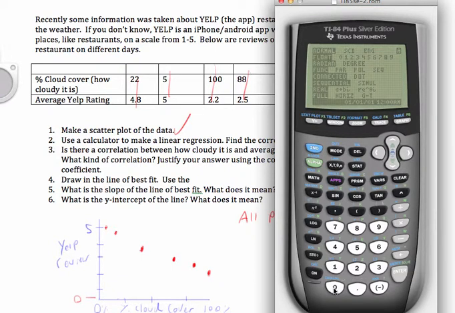So I'm going to hit second, catalog. I have to turn on diagnostics. So I'm going to scroll down to diagnostics on. So I'm at the C's. Diagnostic on, enter, enter. Oh, come on. There was a space in front of it. I didn't like that. Shortcut. Diagnostic on. This is going to let me see more stuff about it.